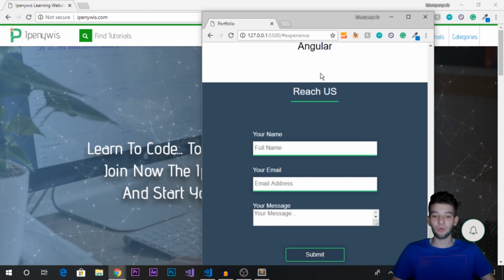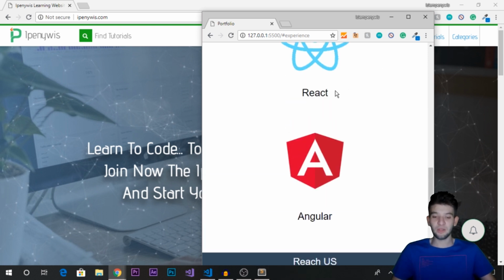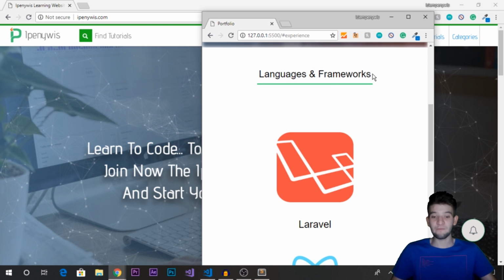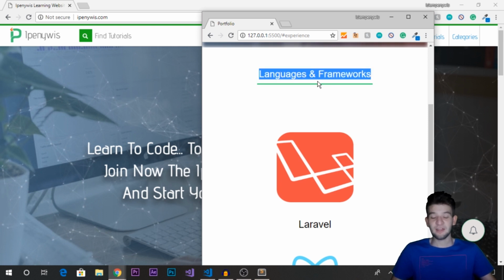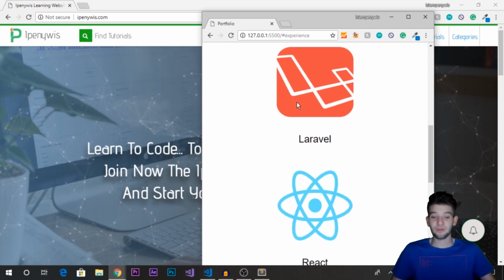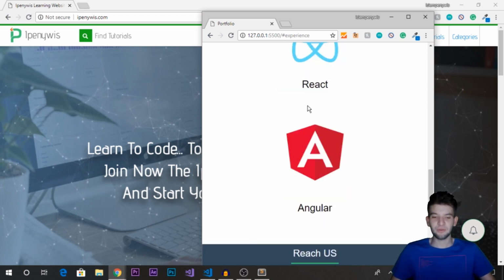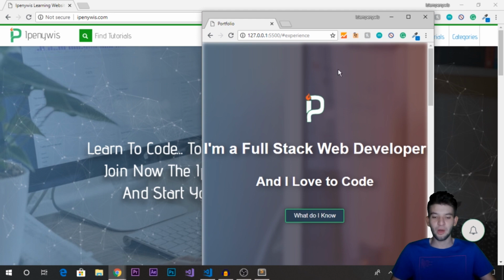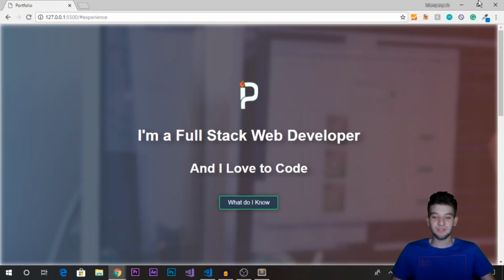You can obviously add more things in here, like an about us section. You can add more languages or more frameworks that you have already worked with. You can add experience, projects that you have created or helped create, and plenty of other things you can do. But I'm just going to walk you through how we created this in a very easy way.